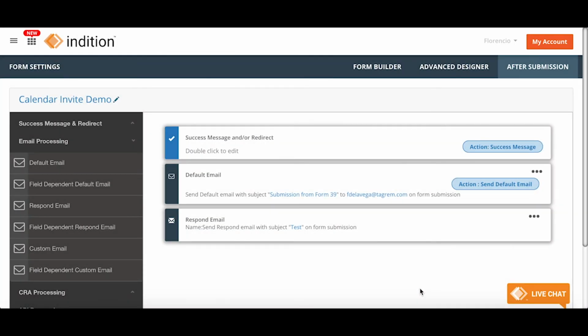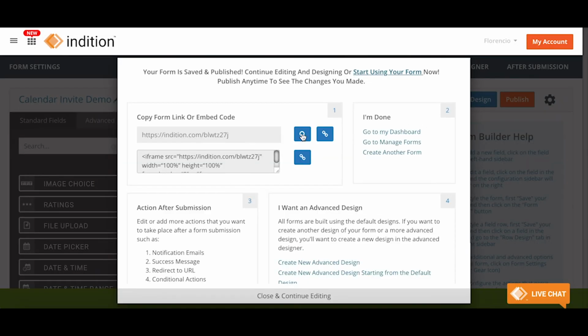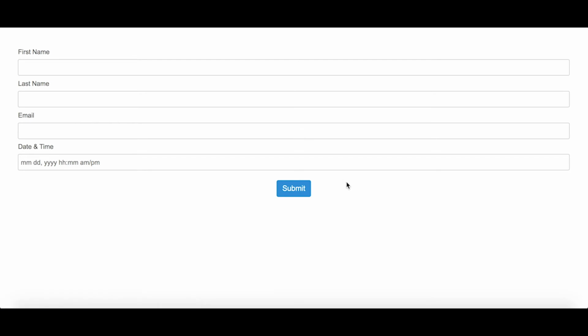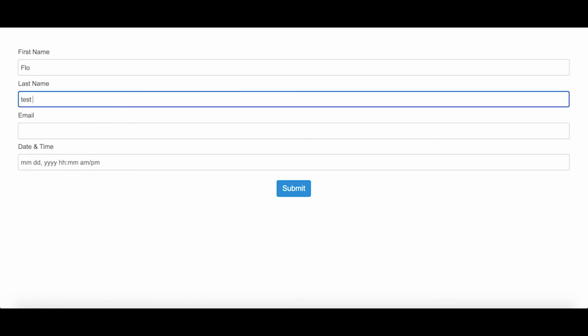Now I will just click on the Form Builder tab and then click on the Publish button so we can see a default design for us to fill it out and see the process. I will click on the magnifying glass icon and it will open the form in a new tab that we can fill out. Again, for this example, I will just put in random information.